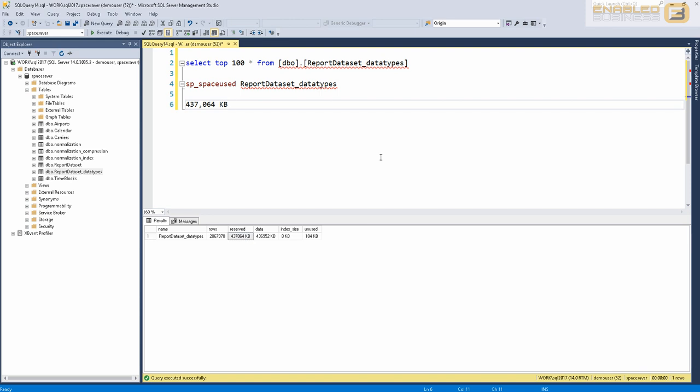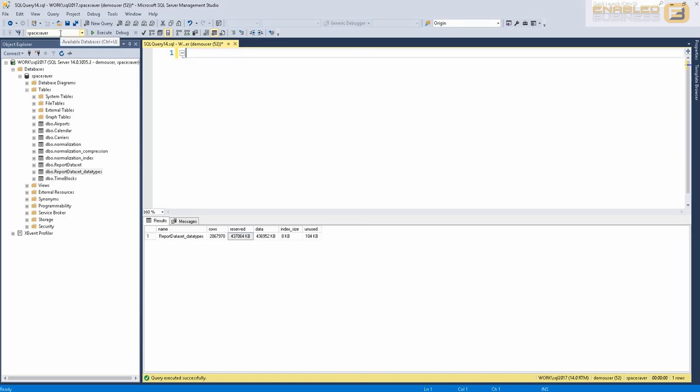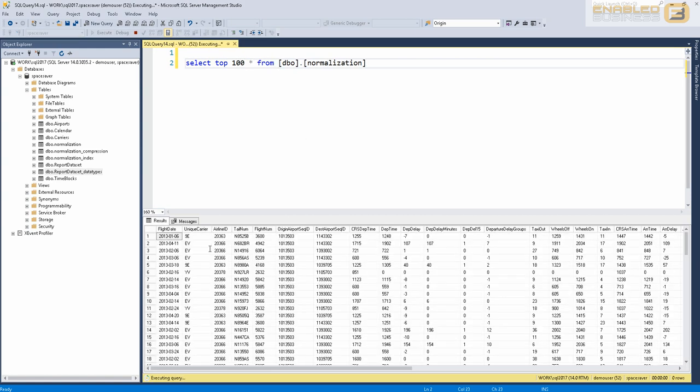But this is not where the story ends, because obviously anybody who does database design knows that the next step is normalization. As a result, what I've done is I've broken up the table, as you can see here, into a table called normalization. I'm just going to show you what we did here. Instantly you can see that the date part of the table has been removed. It's put in a separate table called calendar over here.